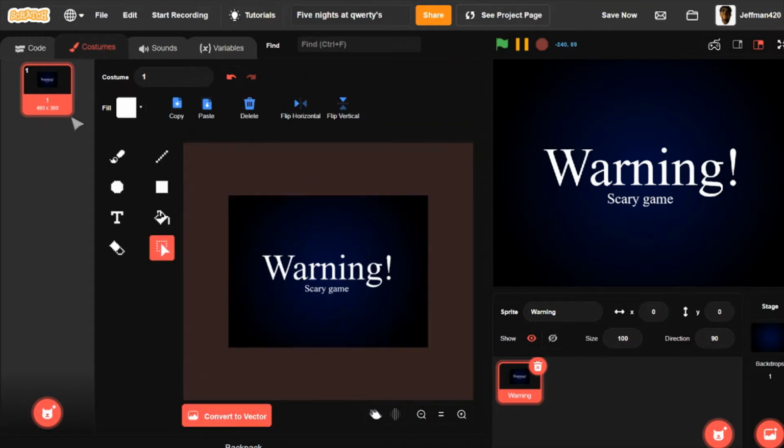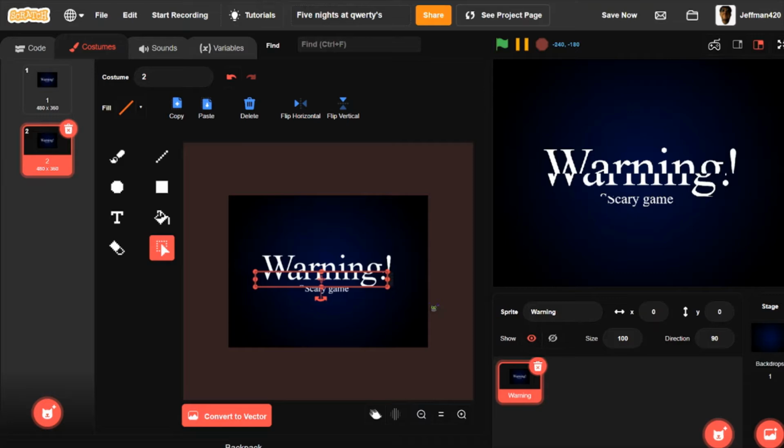Now let's convert this to bitmap and let's create a duplicate of the sprite, where now we will chop off its bottom half. And I'm going to put it like in this motion, and yeah, you really need to work on costumes for this game because that's the main part about this being scary.